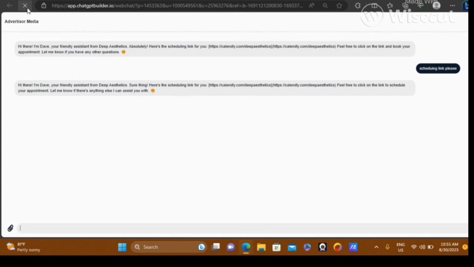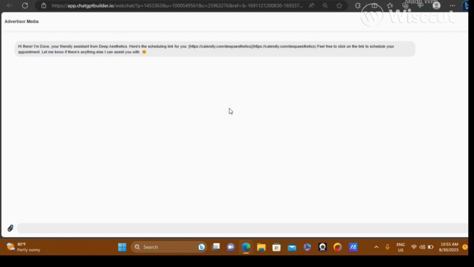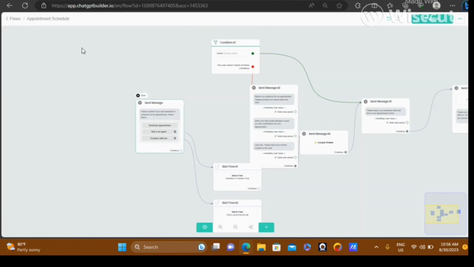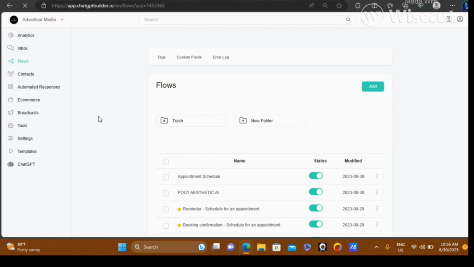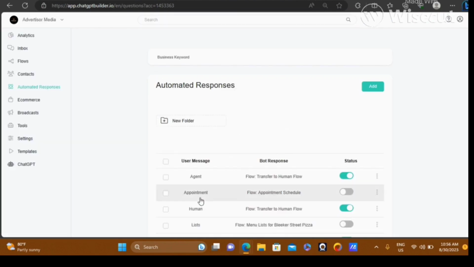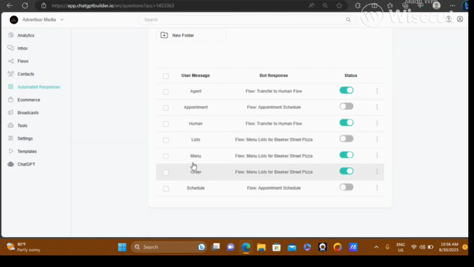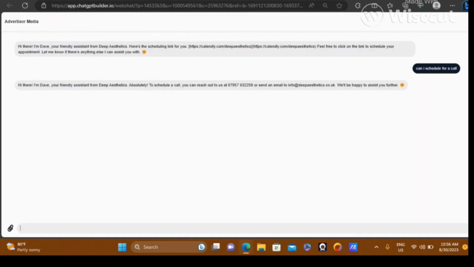We have just created that automated response. So what I'm gonna say here is can I schedule for a call. That's the message that I'm gonna send here. So let me check my flow one more time and see if the automated response keyword is on. It should be on, to be honest. But as you can see, it is off. So I'm gonna turn this on. There we go. Now I'm gonna go to my flow right here.